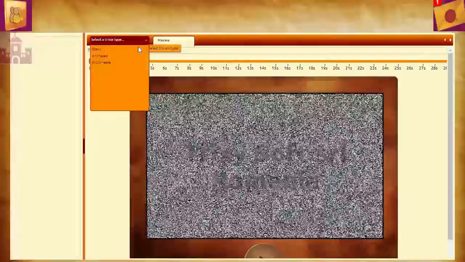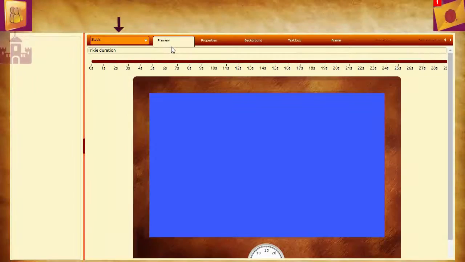First of all, you have to select from the drop-down list on the left-hand side whether you want the trixie to be static, animated or multimedia. Near the drop-down list you have 9 sections, but the number of the available ones depends on the type of trixie you are making. All of them are available only when multimedia is selected. For the static one you have preview, properties, background, text box and frame, and for the animated one you also have animation and text animation.